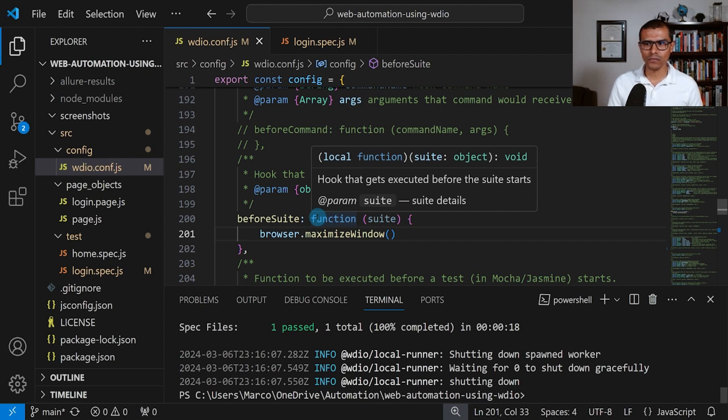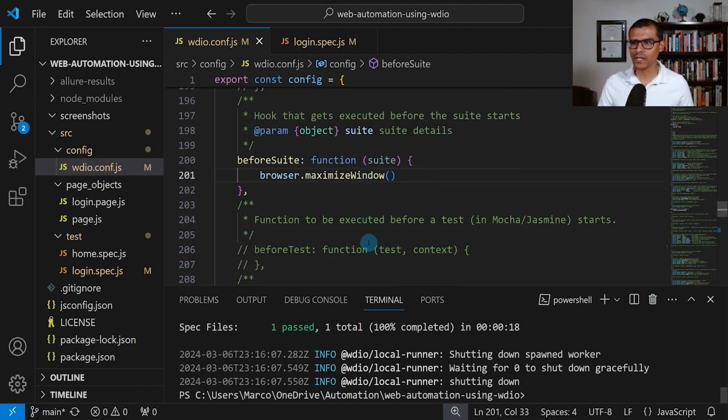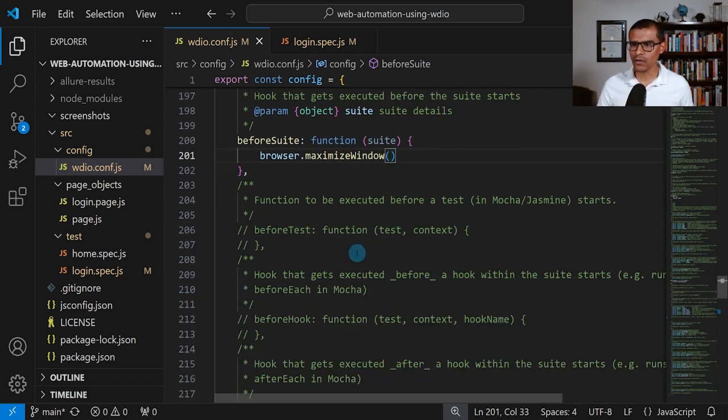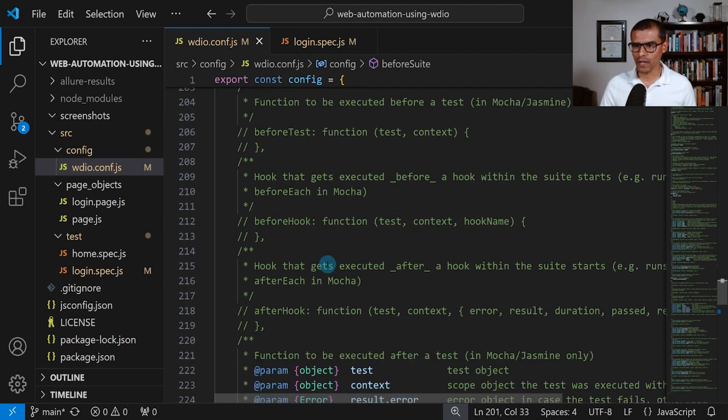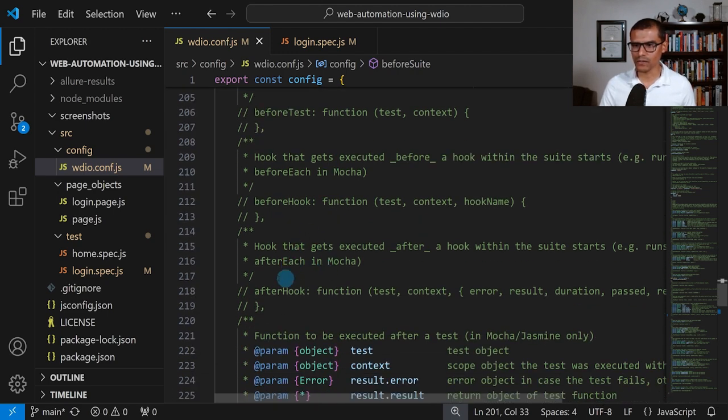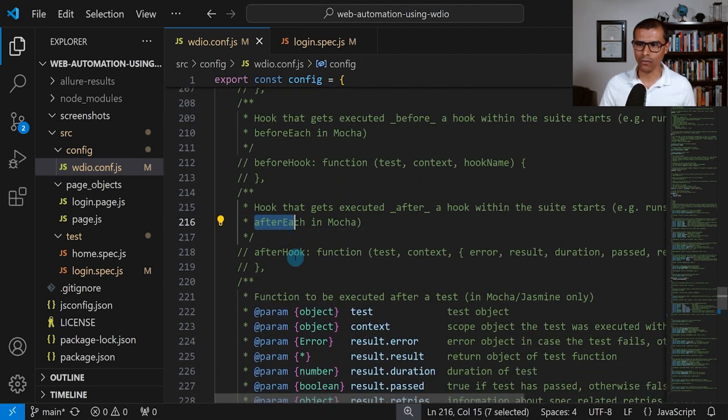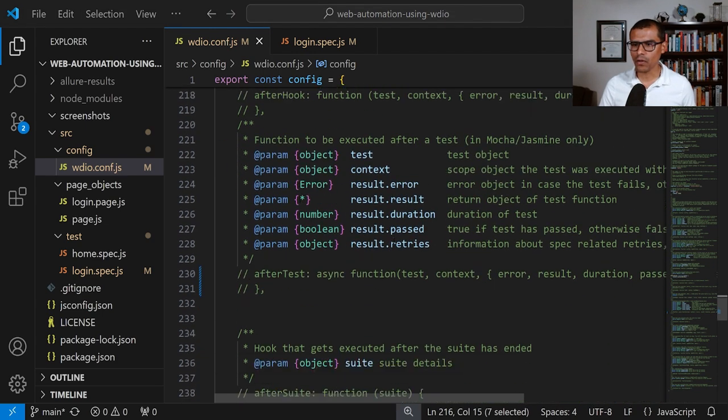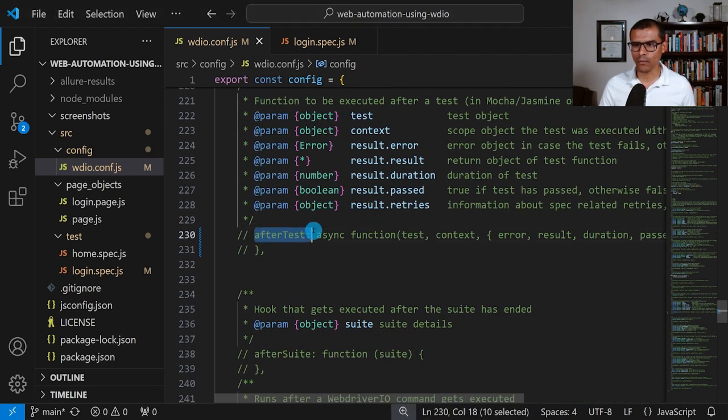Okay, now we're going to be taking a screenshot in case of a test failing. So if a test fails, we want to take that screenshot. Let's go ahead and take a look at what other options we have here. We need to look for something that says after, right? So we have afterEach right here. We don't want that. There should be something here called afterTest. Okay, so this is the one right here.